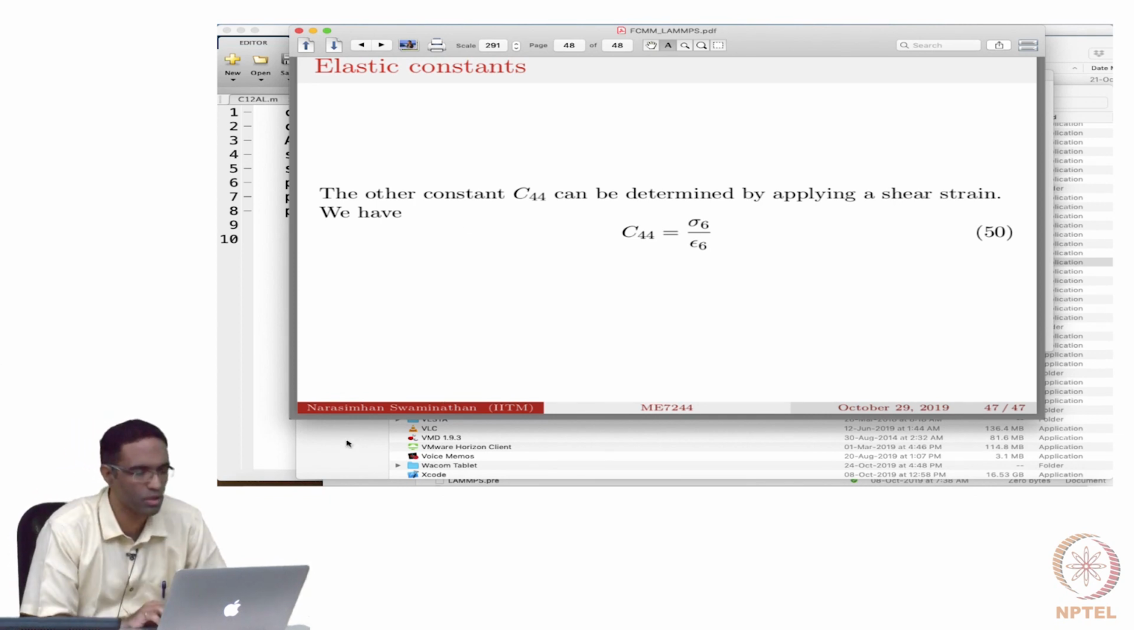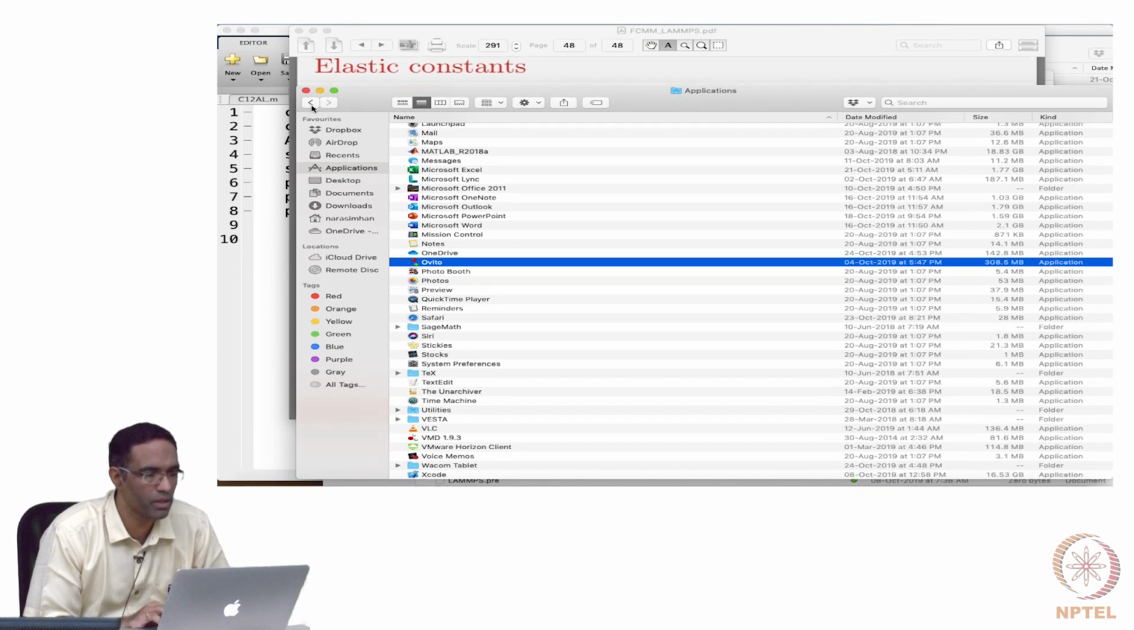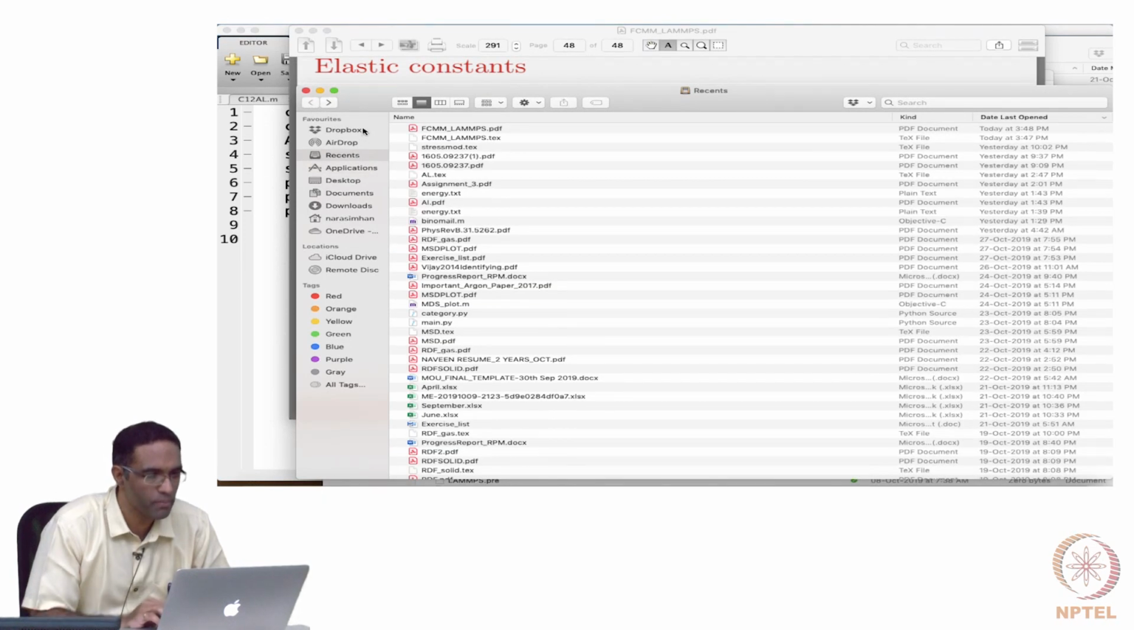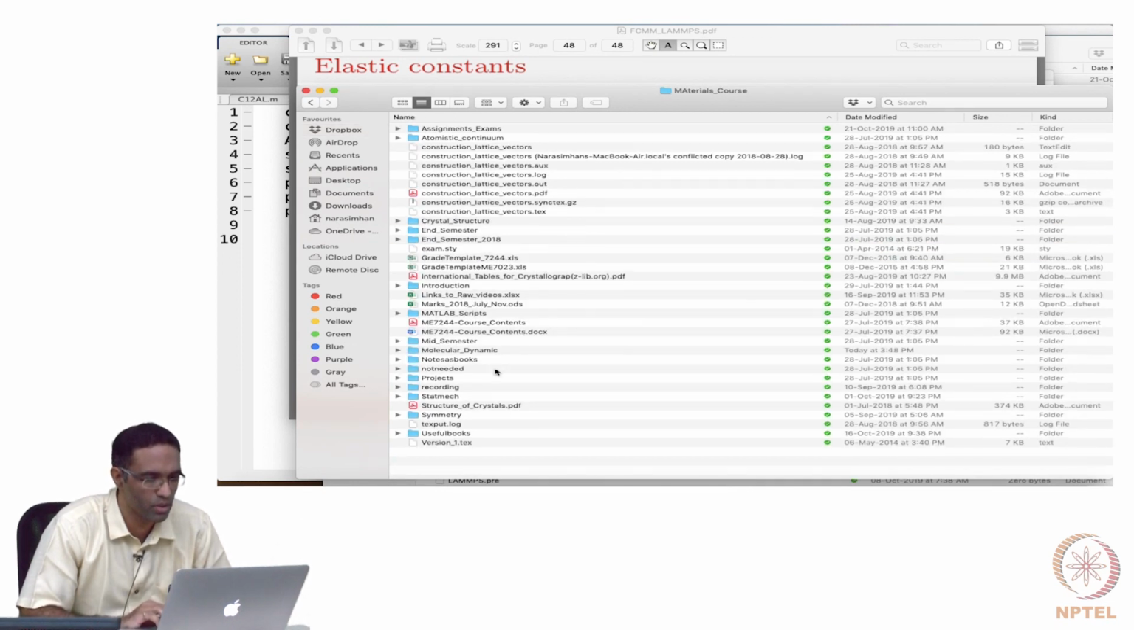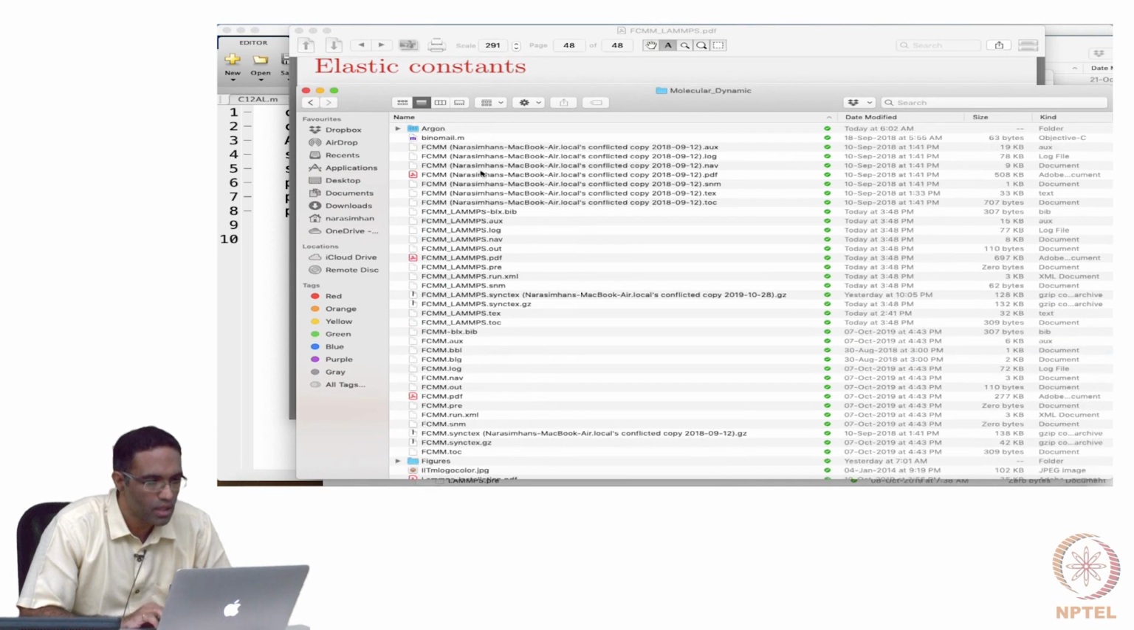I am going to use a brute force method in order to calculate these elastic constants today, but the methodology that we are following is quite intuitive, so you will find it easy to understand.